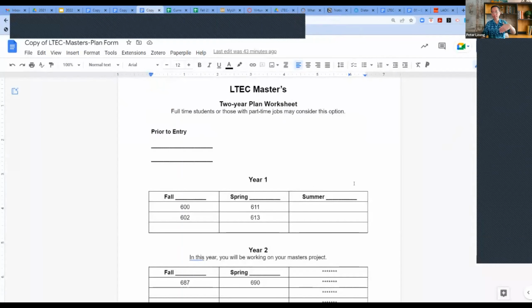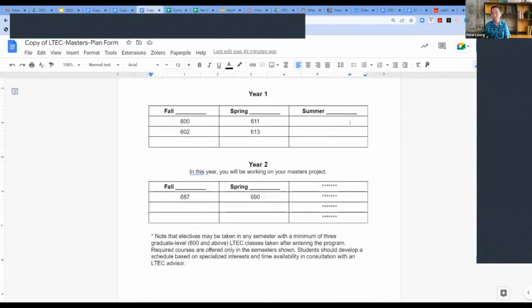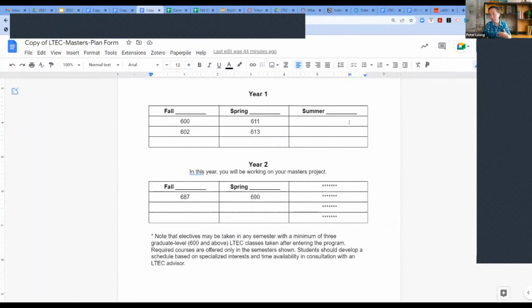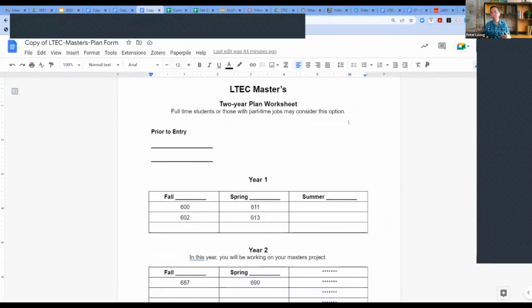It's basically a plan with PUCAs that you can fill in. You have the option of a 2-year plan worksheet and a 3-year plan worksheet, right? So if you're not sure at this point in time, you can work on both. If you're sure, then pick one or the other that you think you want to work on, okay?